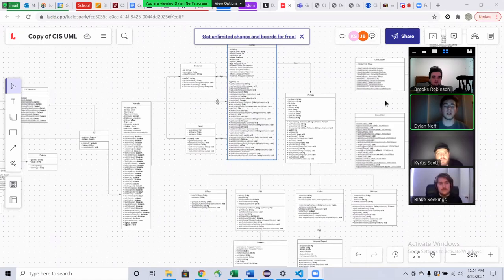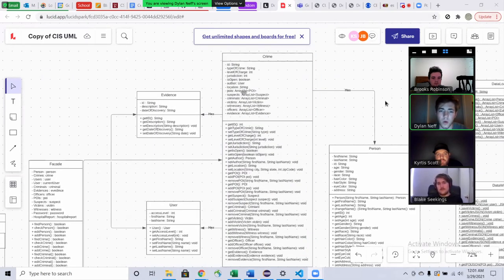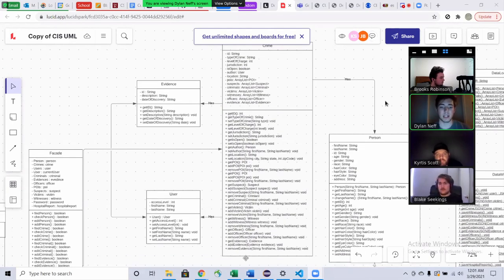All right, I'll start with the crime. So the crime class holds a bunch of variables such as user, stuff like that for the crime, and then also has array lists for each type of person that's associated with the crime. Also holds an array list of evidence for any evidence that could be associated with the crime, and it has a bunch of methods, accessors, mutators, and stuff for all the variables.